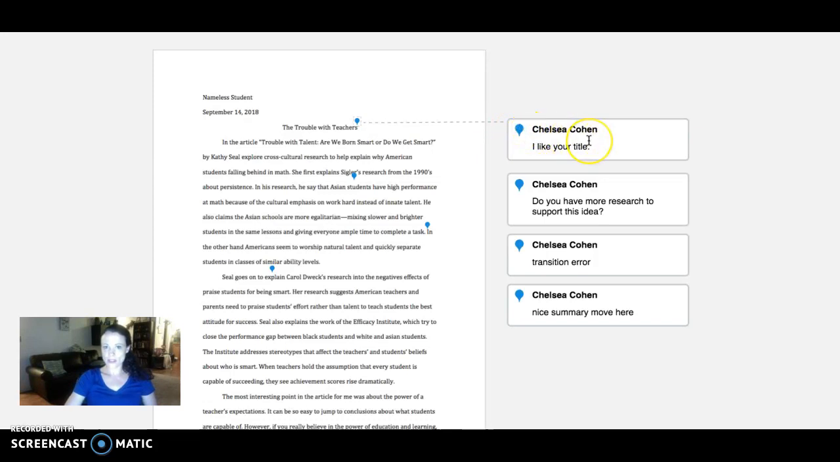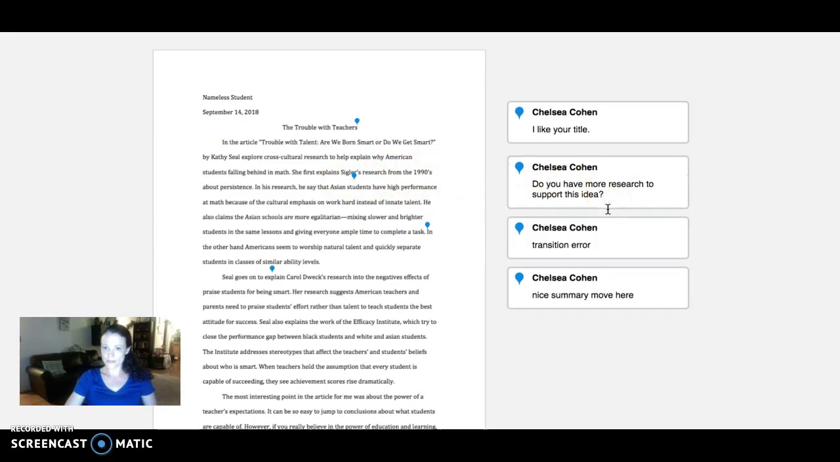So she tells me, "I like your title." And I come down here, "Do you have more research to support this idea?" So here, she's giving me a question, something that I need to work on. Down here, she tells me I have a transition error. So I can go through here and see my feedback really easily. I do recommend that you look at your feedback on a computer. It's much harder on a phone and it's much smaller.